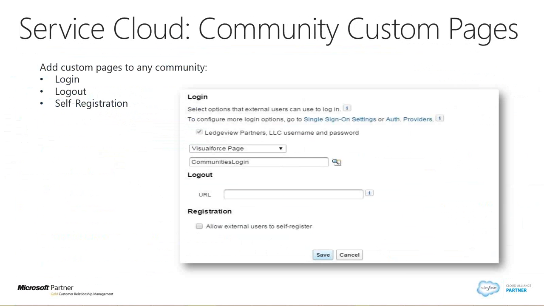Within communities, you now have the ability to create custom login, logout, and self-registration pages. What this allows you to do is really brand those pages to your company. With the switch to communities from portals, we had lost the ability to customize that logout page. Well, that's been fixed now in this update, which is huge for a lot of companies. In addition, the self-registration and login pages were always possible, but they're much easier to manage now with this enhancement.